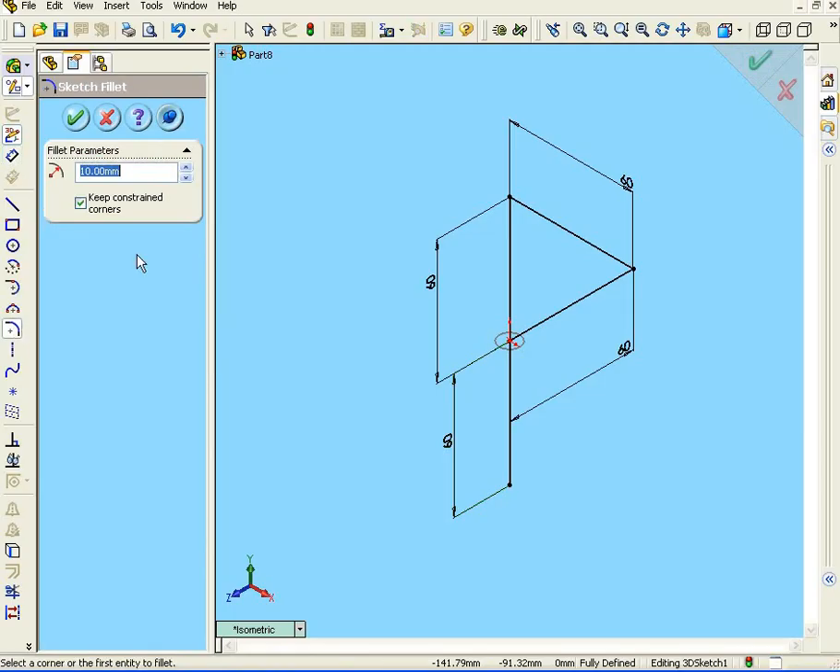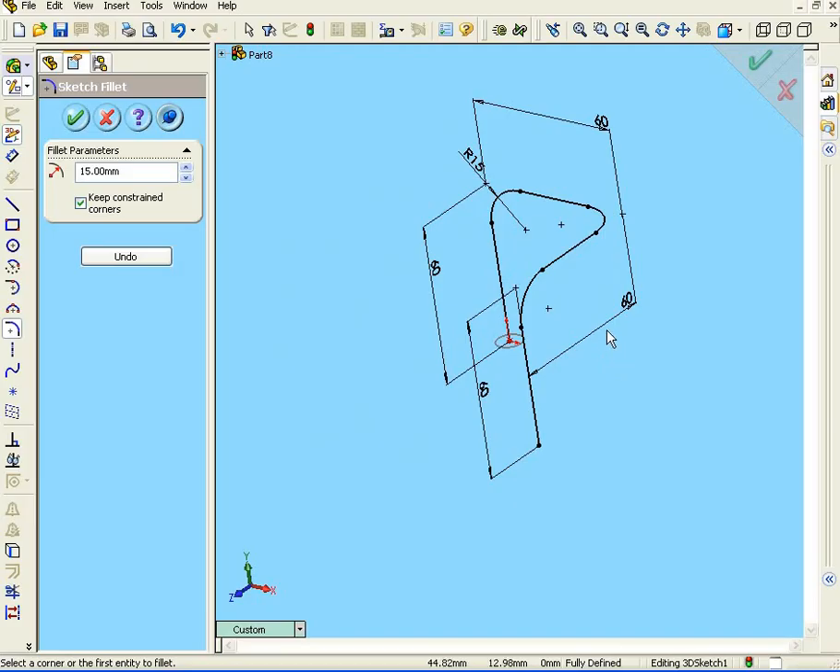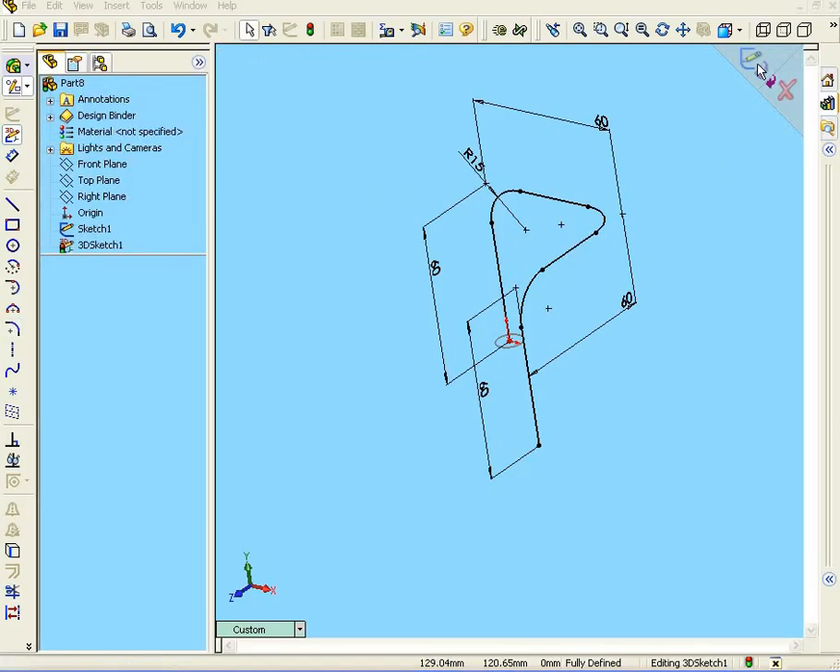Click on the Sketch Fillet function. Enter a value of 15 millimeters. Click this corner. Let's click these related lines. And now you see we will have fillets here too. Let's click this corner here. Click Accept. Let's exit the sketch.